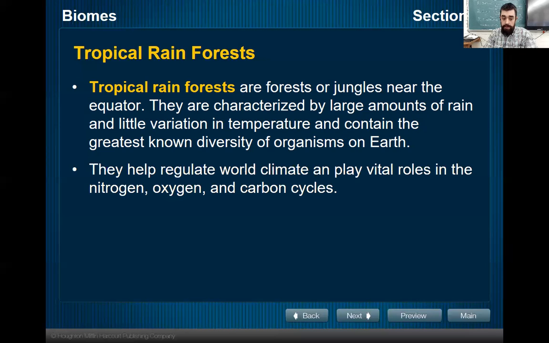Tropical rainforests are important. They play a vital role. They regulate the world's climate. So all of those trees actually help to make sure that the planet doesn't get too hot or too cold. They play vital roles in the nitrogen cycle, the oxygen cycle, and the carbon cycle, because all of those trees are doing photosynthesis. They basically scrub the carbon dioxide out of the atmosphere. I mean, not all of it, but they take carbon dioxide in and they give out oxygen. So they convert carbon dioxide into oxygen.